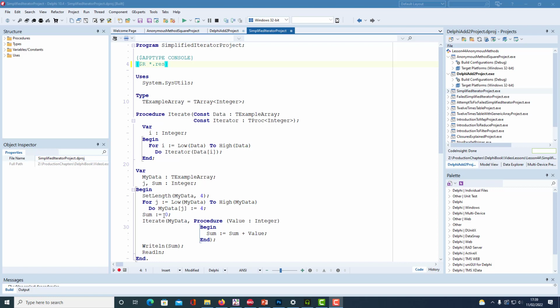We've got a variable sum which we've initialized to 0, and then we call procedure Iterate, which takes two parameters, formal parameter data, which is of type TExampleArray, and formal parameter iterator, which is a reference to an anonymous procedure. And we apply this anonymous procedure to each element in turn of the array. So we call Iterate at this point with the actual parameter myData and the actual parameter for the anonymous procedure, procedure value integer, which accumulates the sum of the elements of the array myData, and then we output sum to the screen. So without further ado, let's compile and run the program.